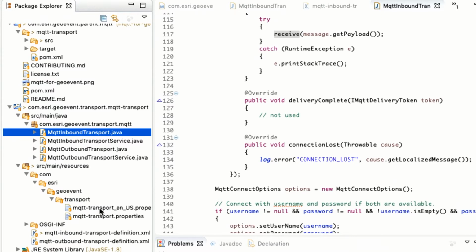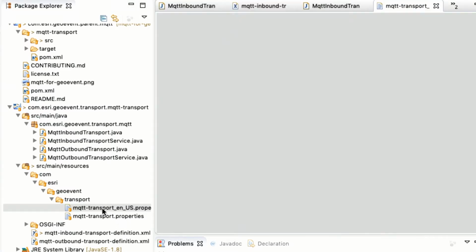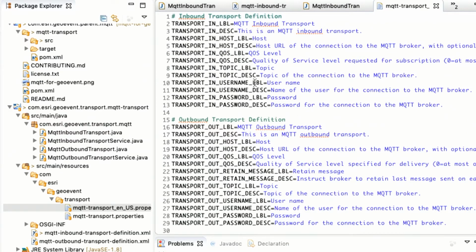And this properties file has the MQTT transport, under dash transport is the artifact ID, and this properties file also has the locale in it. So if the server is in this locale, then this properties file will be used. If the server is in a locale that didn't have any matching property files, then this property file will be used as default.